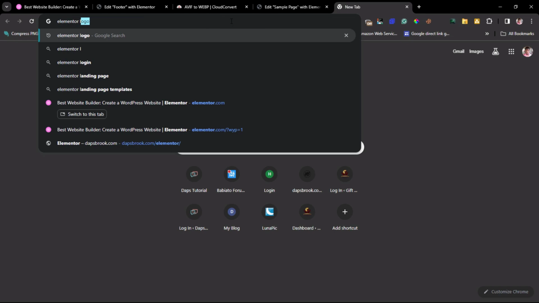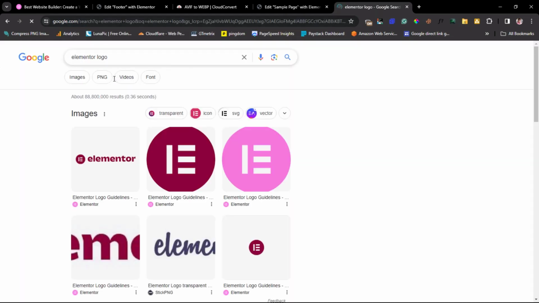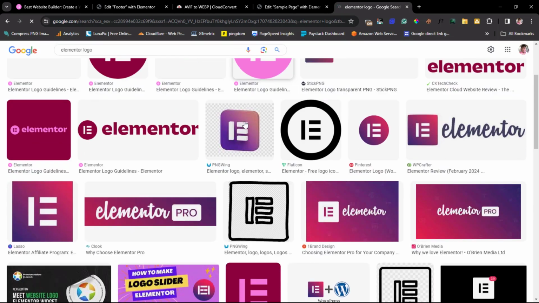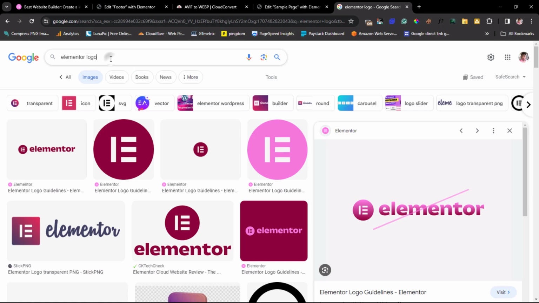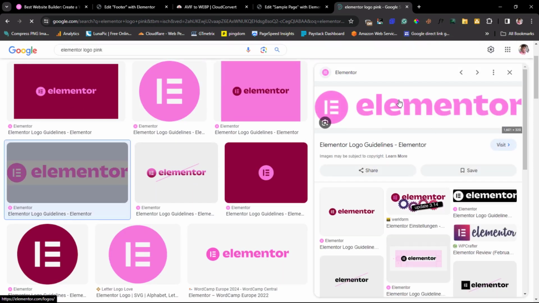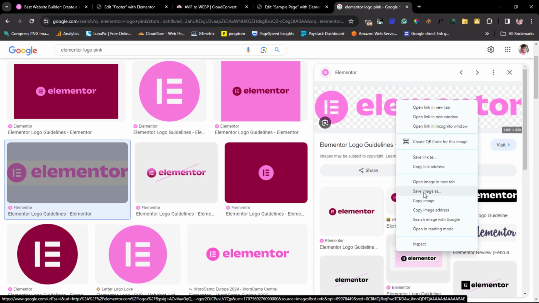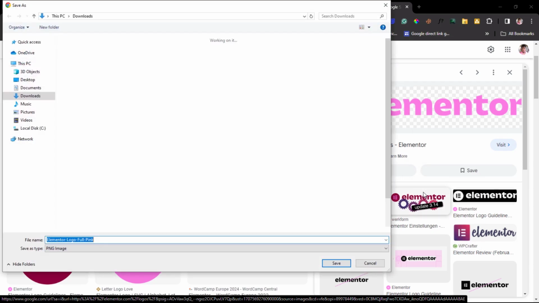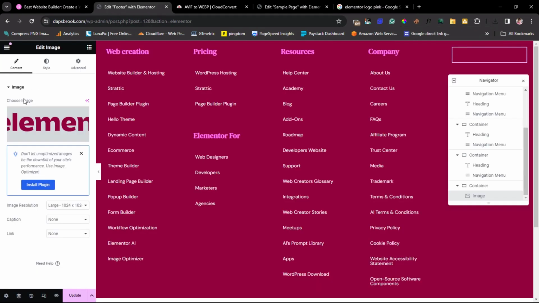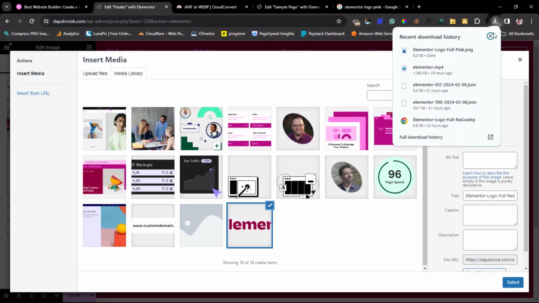Elementor logo. Come to our images. We want the pink one. Okay. So I think we have the logo here. So this is the logo. We can just save this. All right. So now let's come back here and let's change this to what we just downloaded.